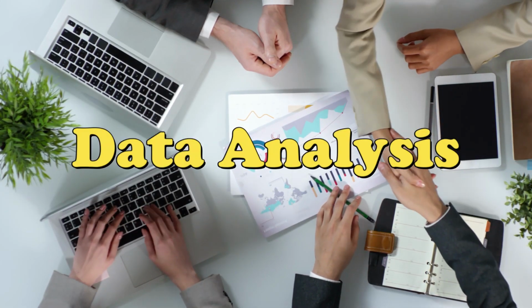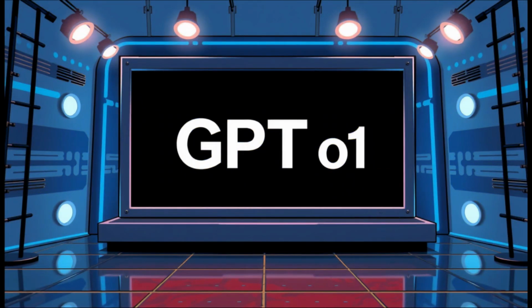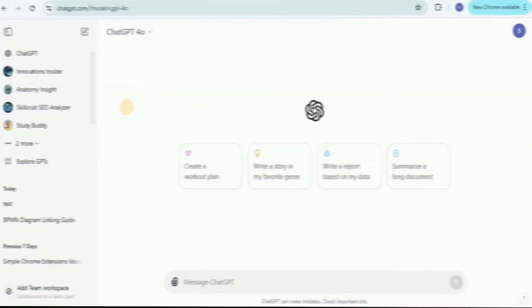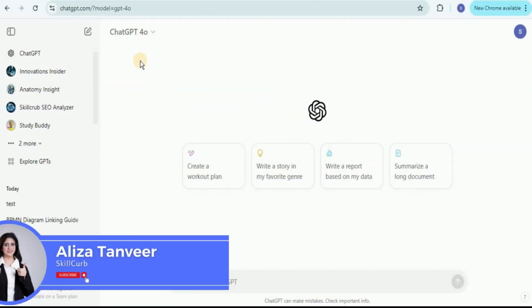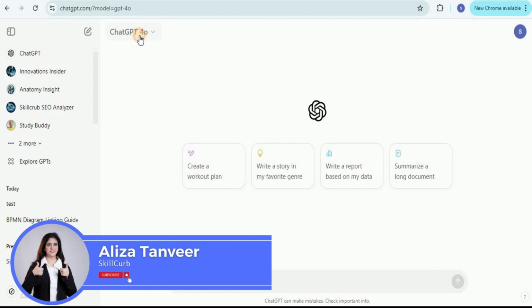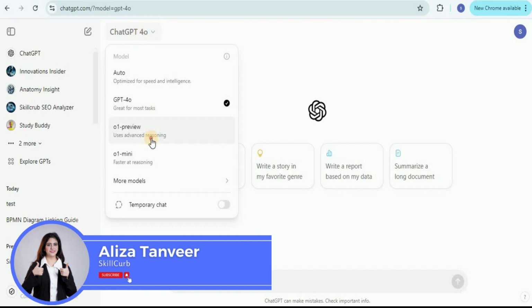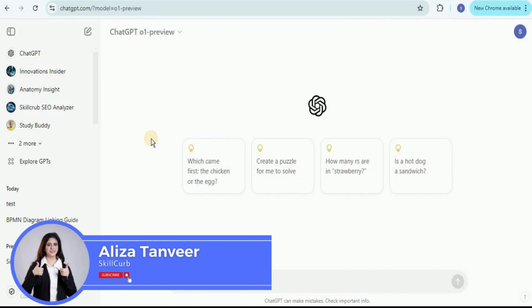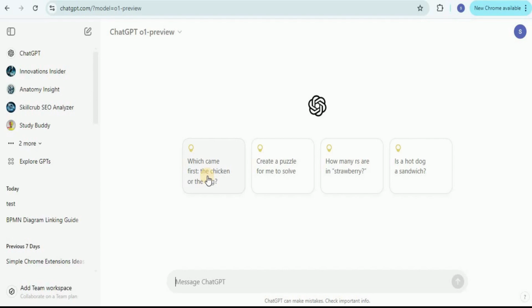In this video, I'm going to show you how you can perform data analysis using the newly released GPT-o1 model. Alright, let's get started. The first thing we need to do is make sure that from the models you have selected the o1 preview. Many benchmarks for the models show the model's intelligence and reasoning improvement. So here I'm going to test out all of this in data analysis.